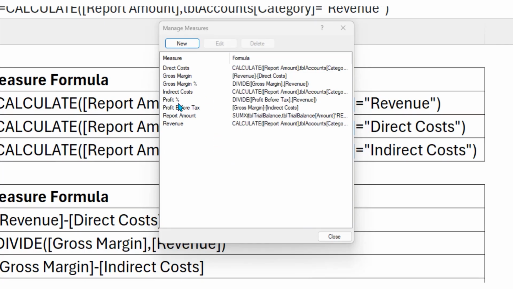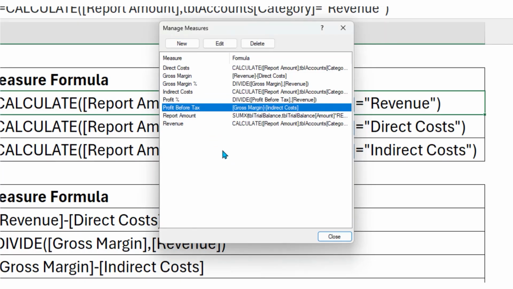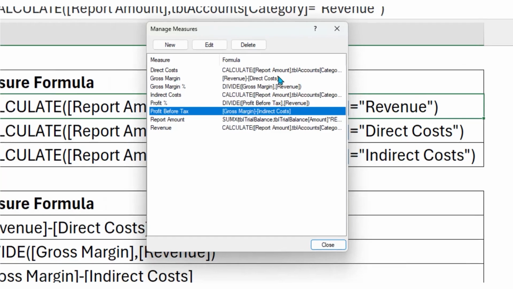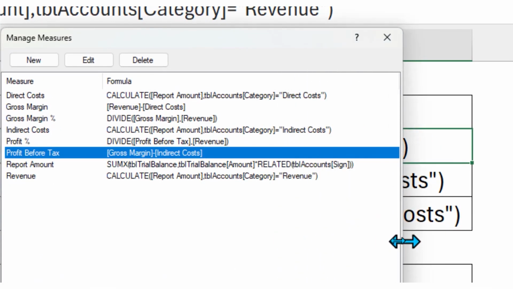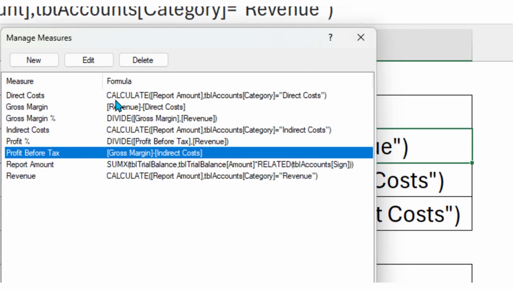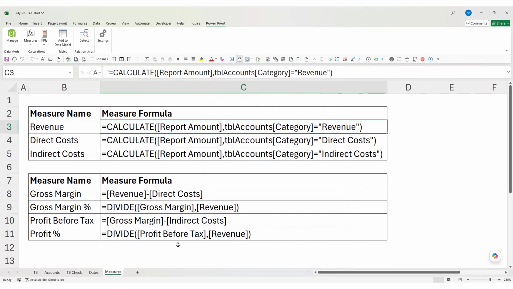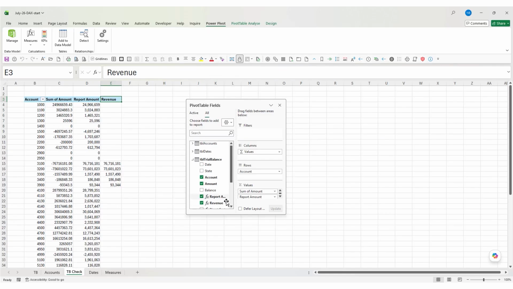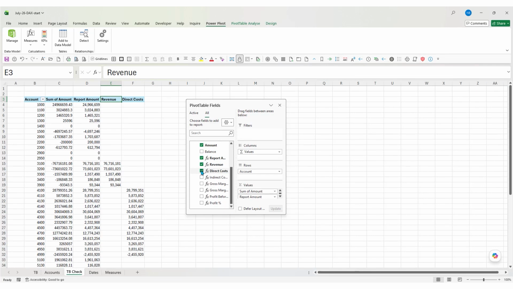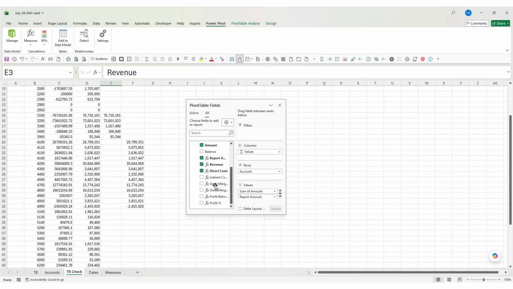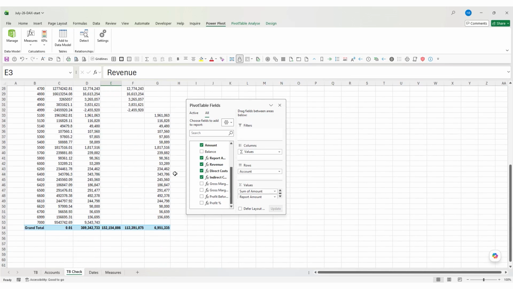Okay, so I've created a profit percentage and a profit before tax calculation. And again, we can make this a bit wider so you can see all of those calculations listed there. So let's go and just test them and make sure that they're doing what they should do. So I'll close this and we can go back to our check and we can tick all of these. So I've got direct costs, so they're all listed there. Indirect costs, and they're all listed there, so that's pretty good. I'll just widen this.